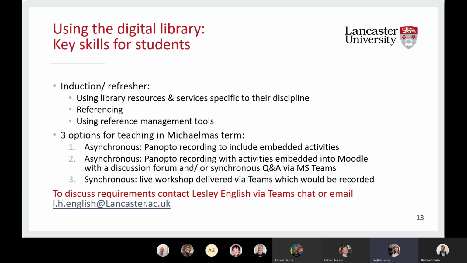Option 2 is to do that recording but also have a discussion forum in Moodle, so that I can say I'll be available at certain times in a week and answer any questions, or perhaps set some small activities in the forum. Or the recording could be followed by a live Q&A session via Teams. Or the other option is purely to do a live workshop delivered via Teams.